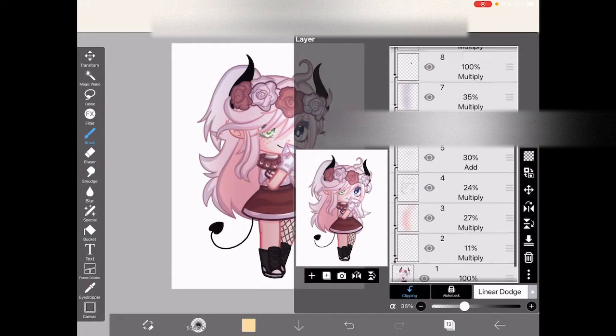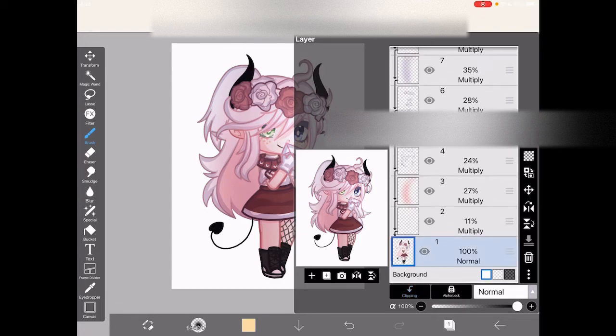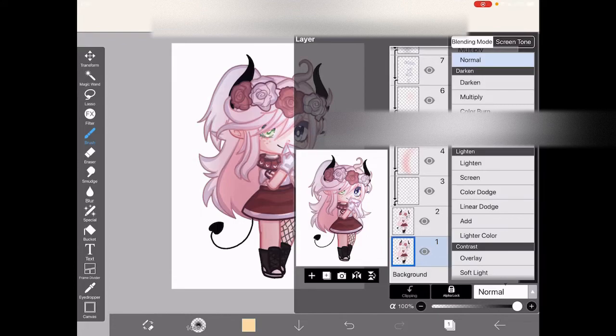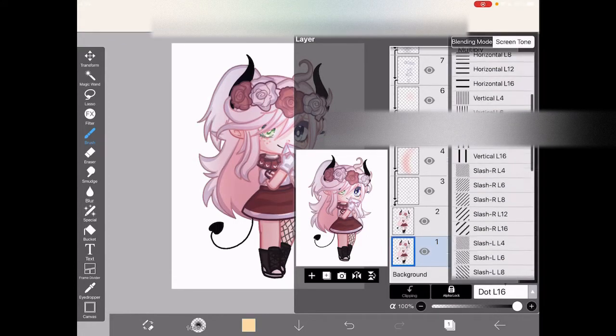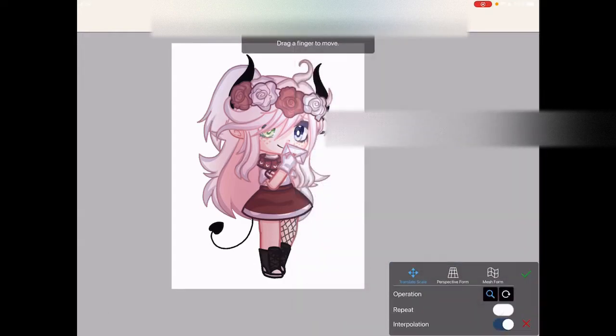Now, the last thing we're going to do is that we're going to give this character some shadows, and we're also going to add a background. So we're going to duplicate this layer, and we're going to just bring it down, and we are going to set the screen tone to L6. You can set it to any of these screen tones. It doesn't matter. You do you. And we're going to just move it to the left here.